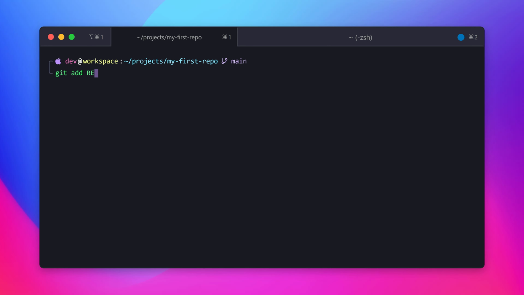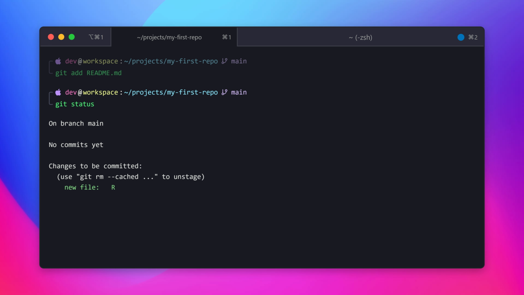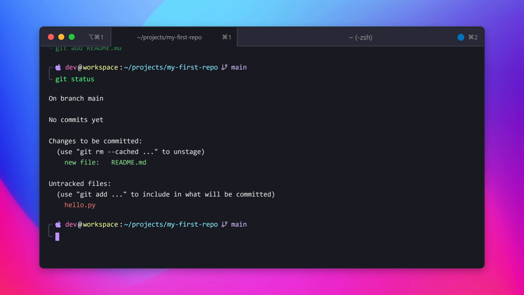Let's start tracking our files by adding them to the staging area. The git add command tells Git, I want to include these changes in my next commit. You can add files individually or use git add with a dot to add all files in the current directory. The staging area is like a loading dock. You put things there that you want to ship out, commit together. This two-step process, add then commit, gives you control over exactly what goes into each commit.